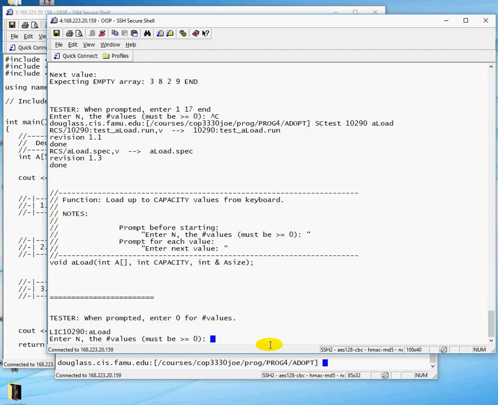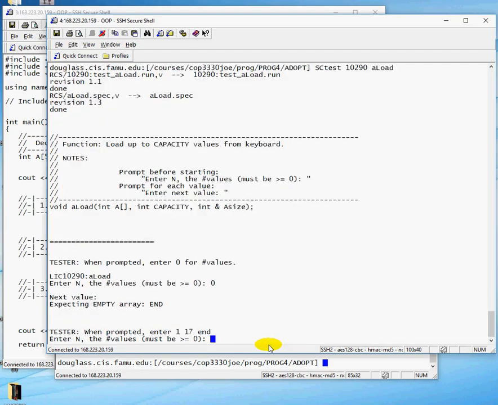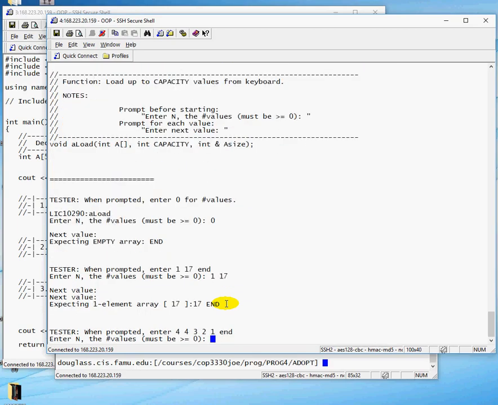Tester, when prompted, entered 0. So I say 0. And it's not going to read any values. It's expecting an empty array. And what's an empty array? No values, just the word in. Next time it says use 1 and 17 and so forth. So we know what to do.